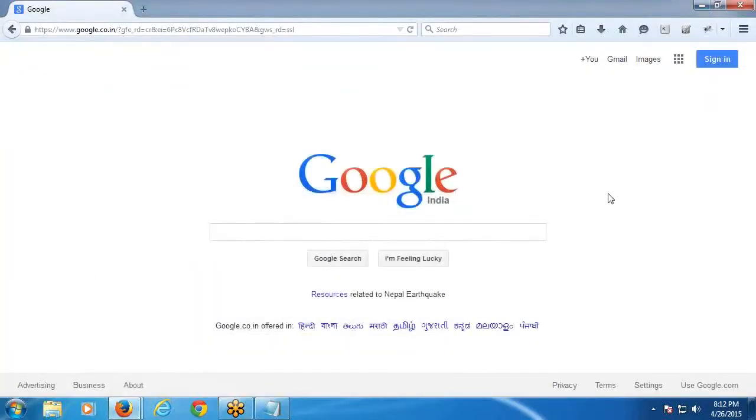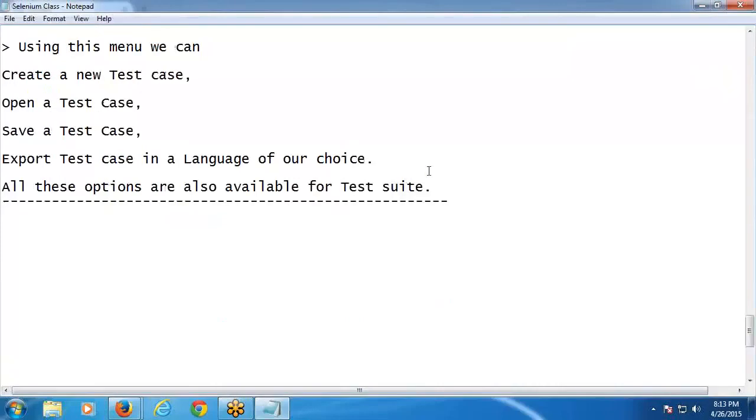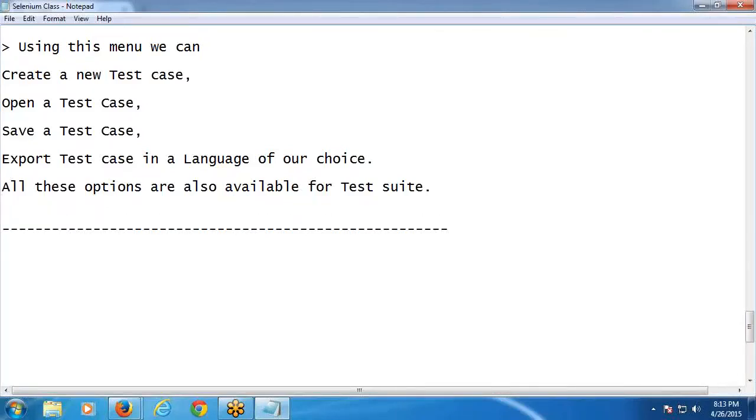Okay, na? Tell me, Aarti, what is the file menu in Selenium IDE? What are the commands available? File menu, it has open a test case, create a new test case, save a test case, export a test case in a different language of your choice. All these options are also available for test suite. Close Selenium IDE.